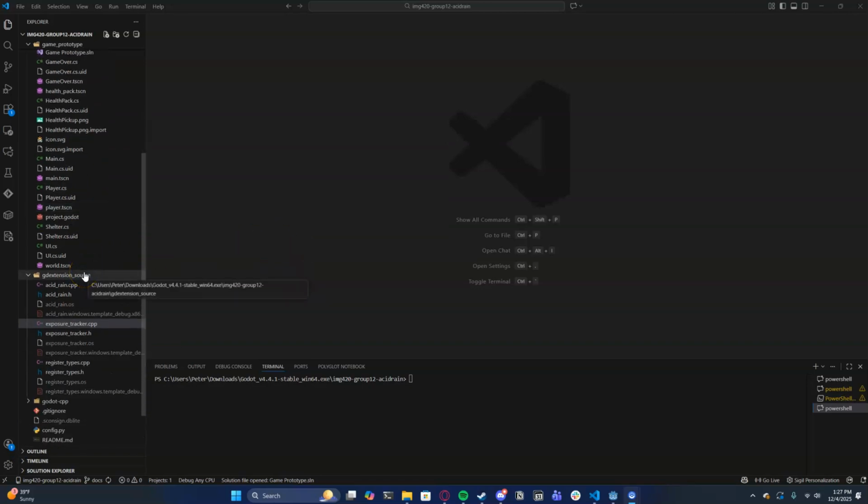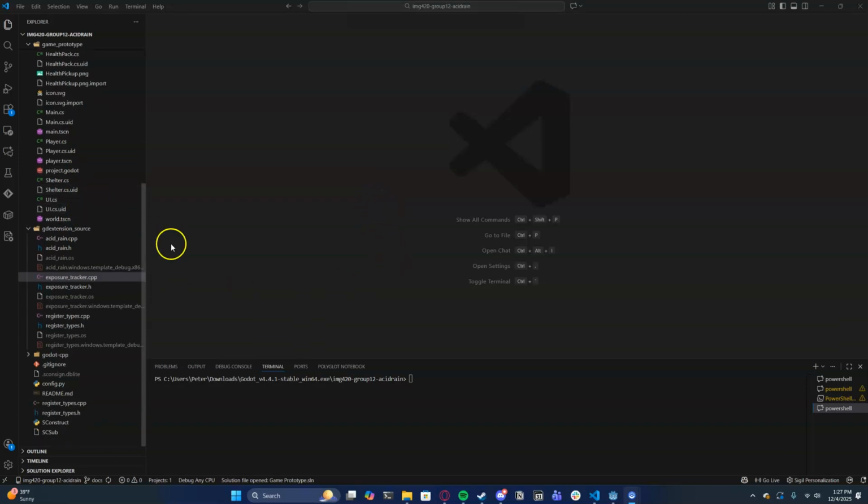Hello, this is Group 12's final project for IMG420, in which we developed an acid rain module, which provides an API for a global cycling sort of weather state, as well as tracking for exposure to the acid rain, so that players can take damage and things like that.